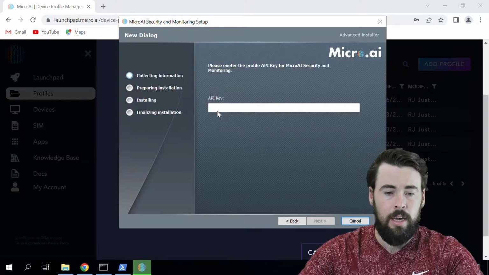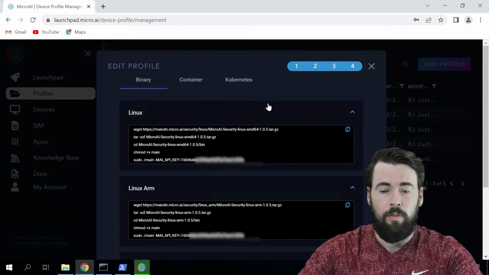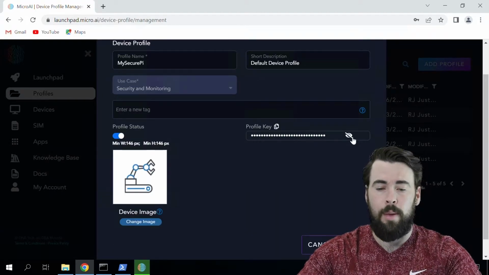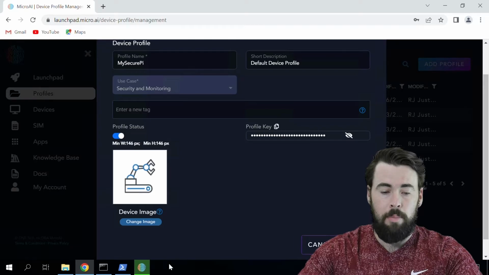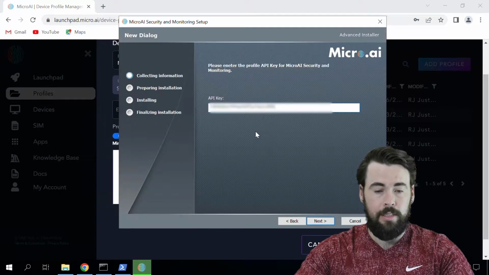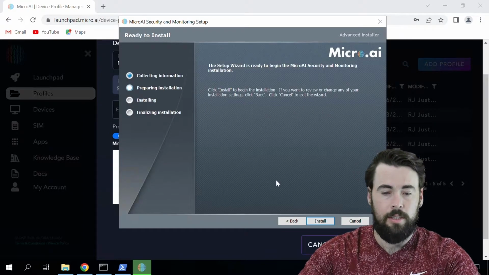I'm going to click next, and it's going to ask for the API key. For the API key, you're going to come back to your profile here, go back to the first tab. This is your profile key or the API key. You're just going to click copy, go back to the installer, paste the API key in there, and then click next.